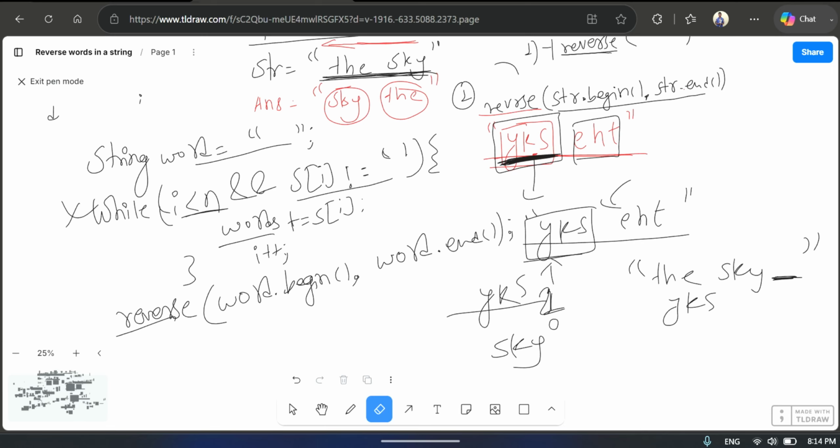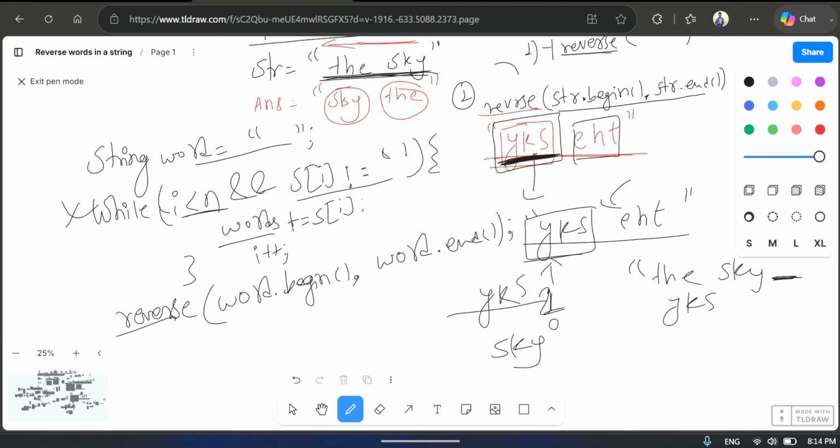Now, since I have used I and I have to complete these tasks for every word, I have to use one for loop on my given string, which is going to be for I equals 0, I less than n, I plus plus. Basically, this will be inside of the for loop.